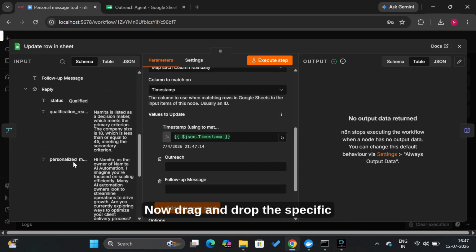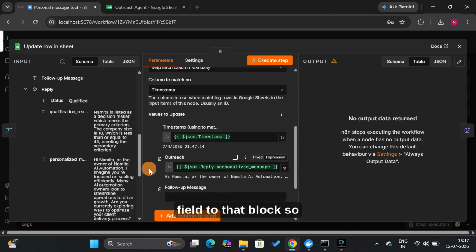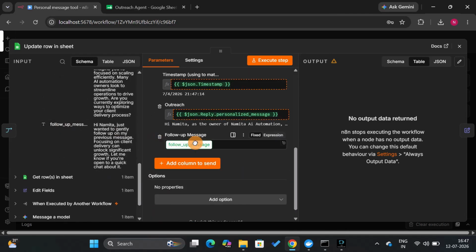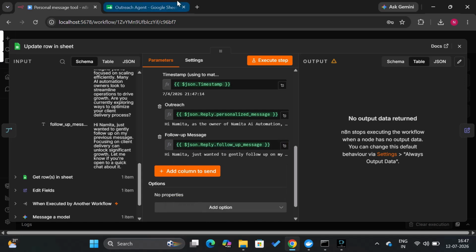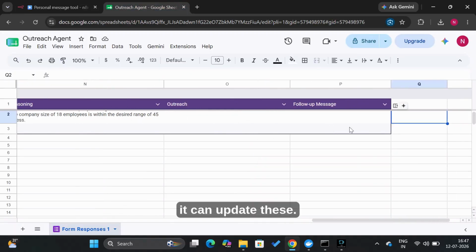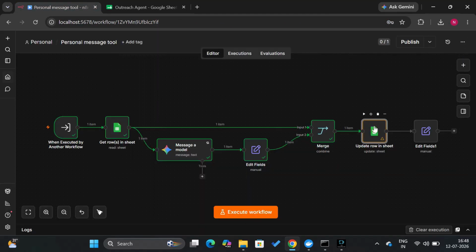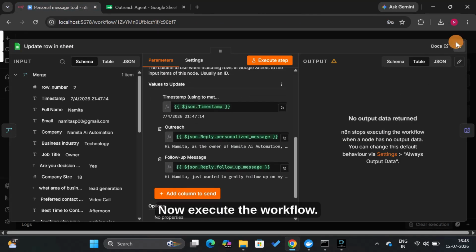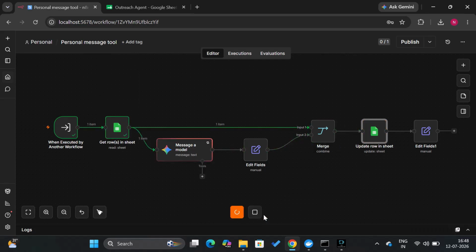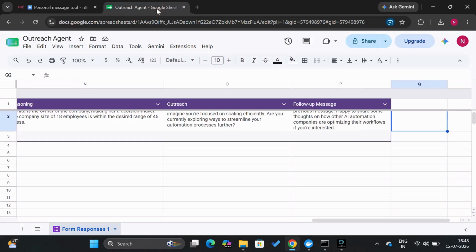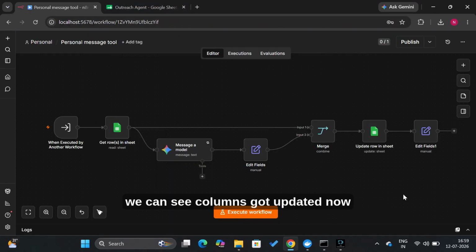Now drag and drop the specific field to that block, so it can update these rows. Now execute the workflow. We can see the columns got updated.